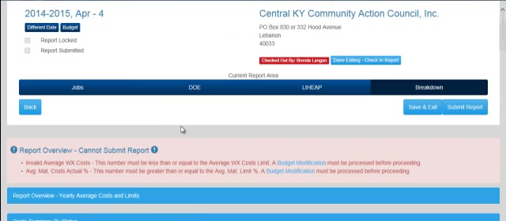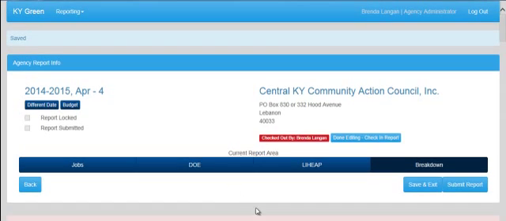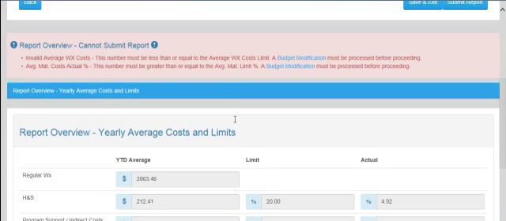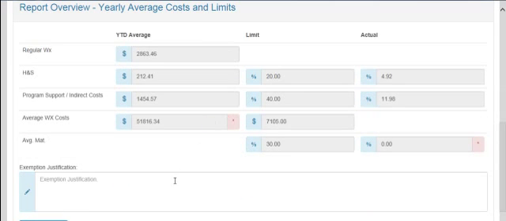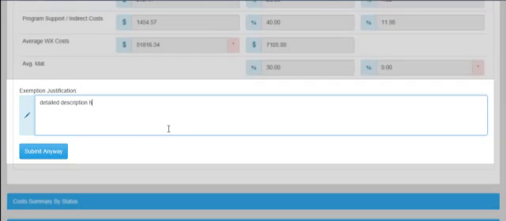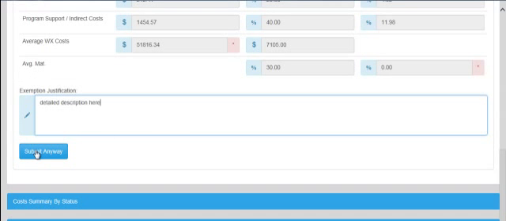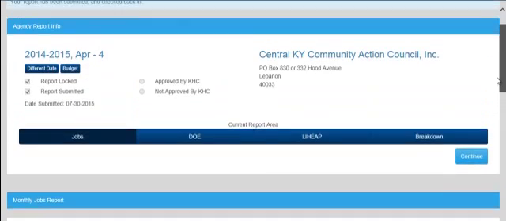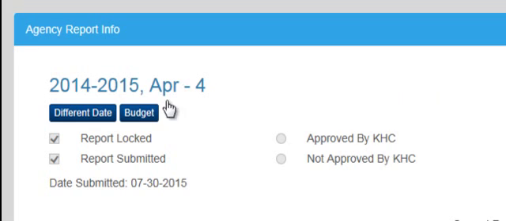For this example, I will proceed with submitting my report. As you can see, the system is prompting me with another error message to provide the exemption justification. This is where you would provide your detailed description and click on the Submit Anyway button. Scrolling back to the top of the page, you can now see that the report has been locked and submitted, and there is a date stamp to show you when it was submitted.